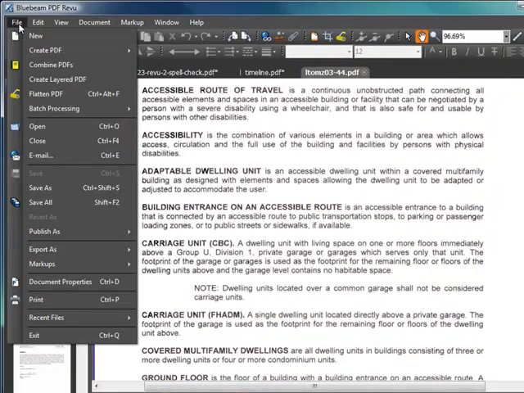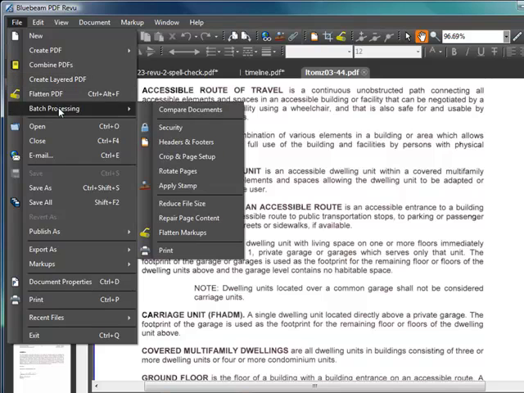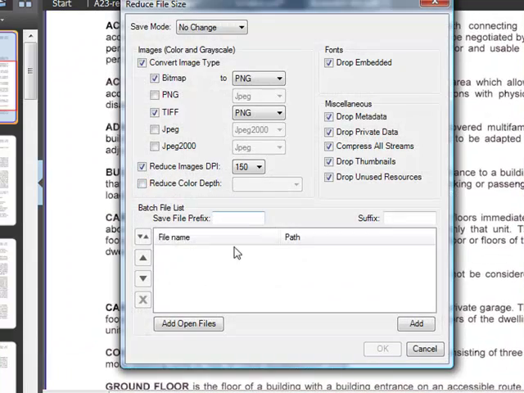This option is also available from the batch processing menu. So here you can go to batch reduce file size. If you have a whole suite of PDF files or more than one PDF file, choose this option and add files, and you can adjust the specific settings here to process multiple PDF files in one shot.